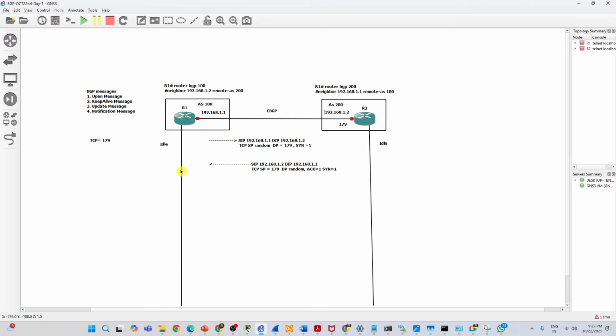Yeah, thank you. So first, once you configure router BGP 100 on all of these, R1 starts first. It is in idle state. It starts sending a TCP packet, and immediately it will move to connect state. So it has moved to connect state. In connect state, what is it waiting for? It is waiting for SYN plus ACK. Yes or no? It is waiting for SYN plus ACK.